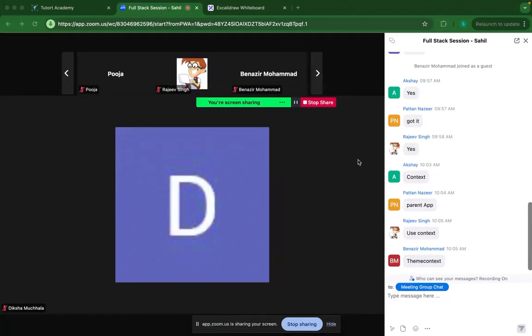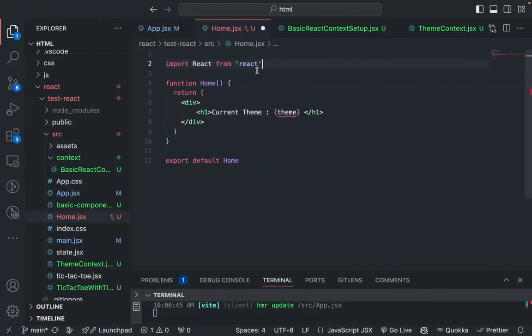Yeah, that is fine. Theme context. So Rajiv is correct. We can use, right, we can use... so what were the two ways that I told you guys? That's what I'm asking. So one is the use consumer.